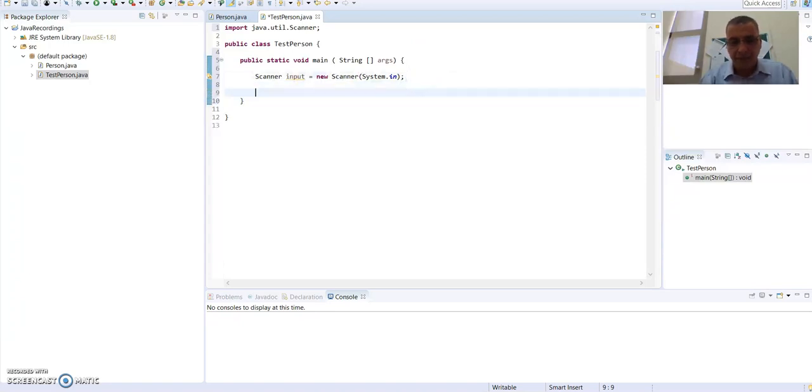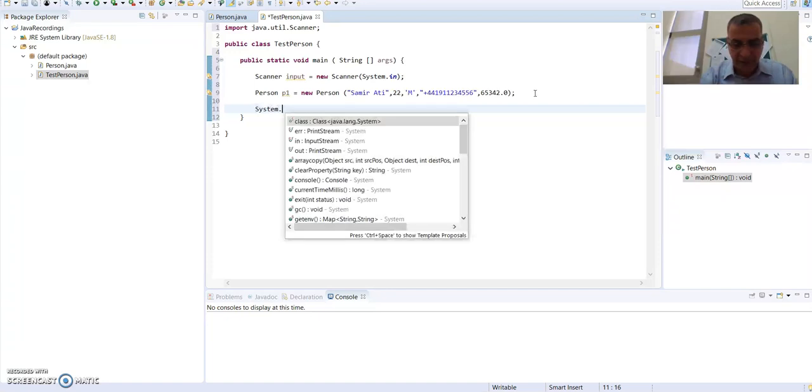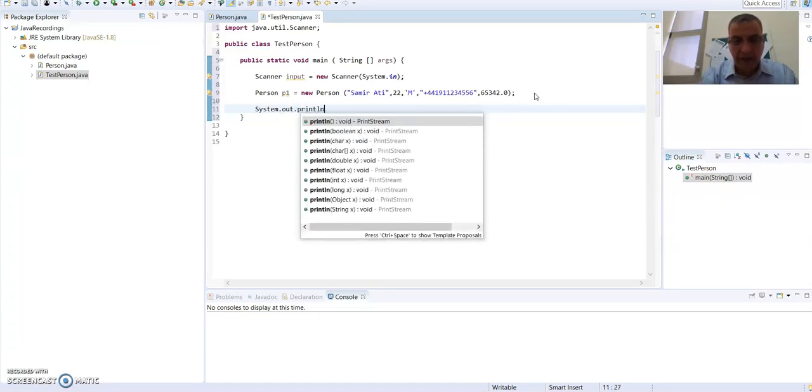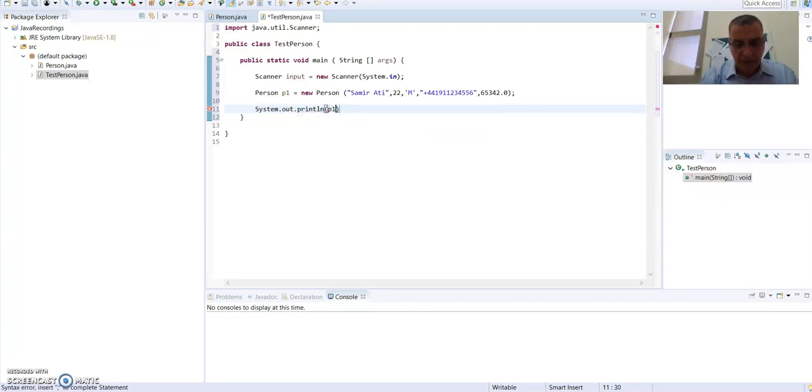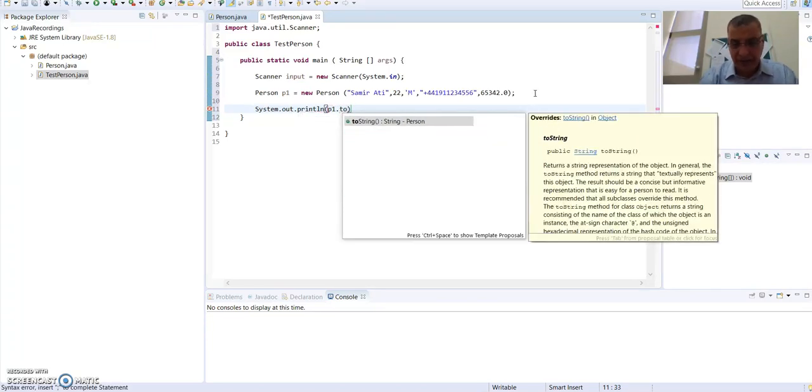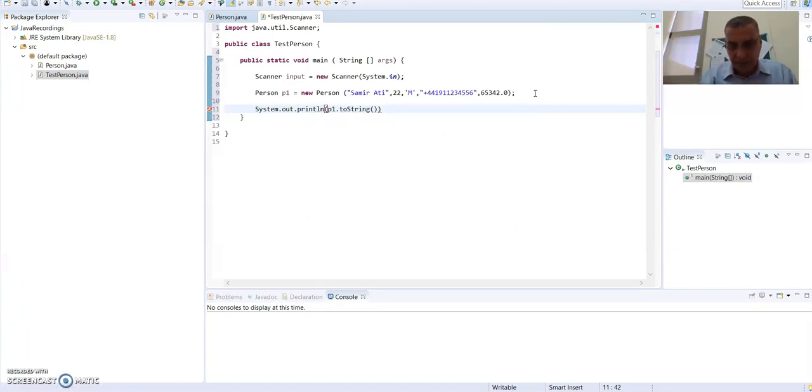I'm going to create Person p1. Let me do this. Here's Person p1, a new Person with the name, age, gender, contact number, and salary. Now, in order to use the toString, of course, we don't need to use set and get and so on. I can say System.out.println, and I can say p1.toString, there it is, and that would print the result for me.